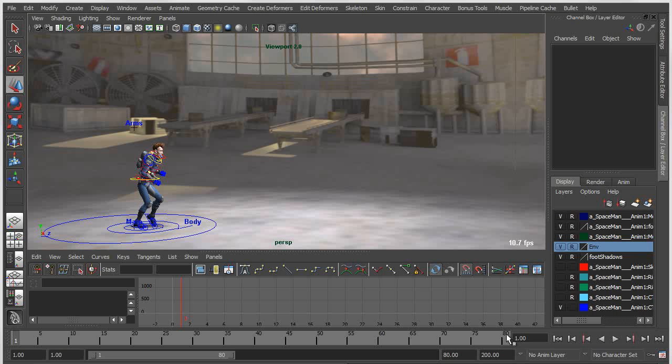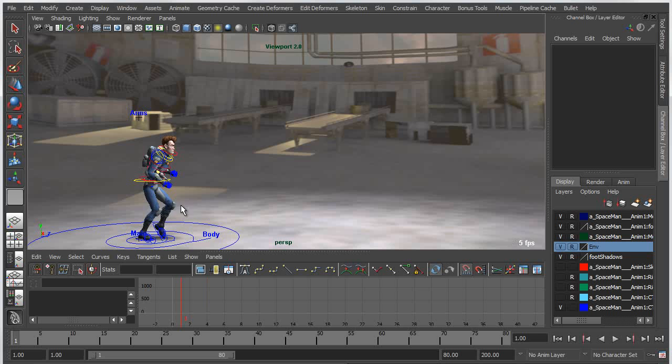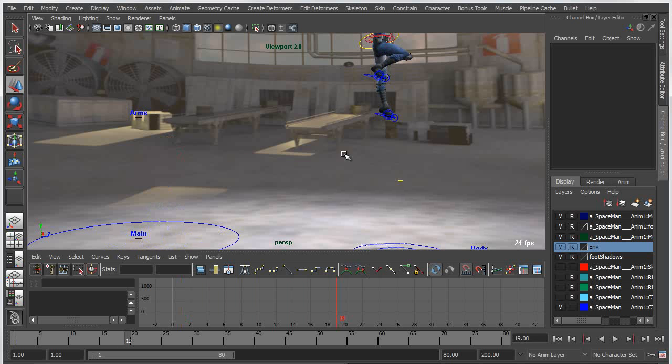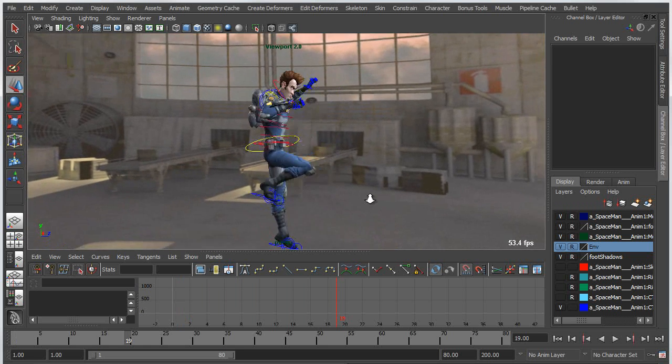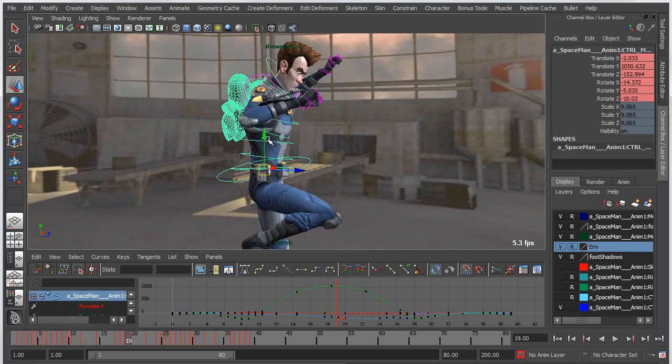So let's go in and take a closer look at the animation for this referenced character. I'm going to scrub through this animation until I get to the jump, and we'll get to the highest point of the jump. Let's say that I wanted to make a couple of modifications here. I'll grab the hip controller, which allows me to control the vertical offset.